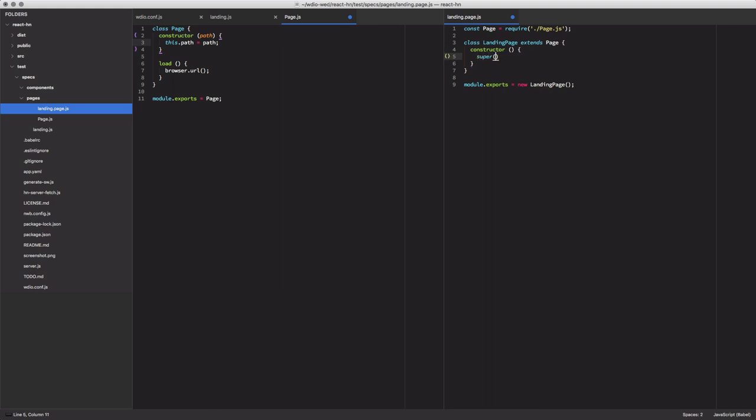And inside of it, I'm going to pass the path that I want to load. In this case, since it's the root page, it's just going to be ./. That's going to load the root of my URL, which is going to be my landing page.